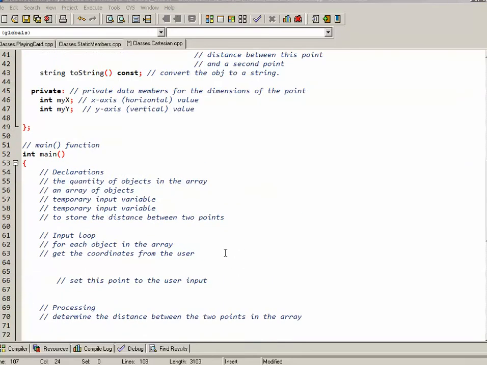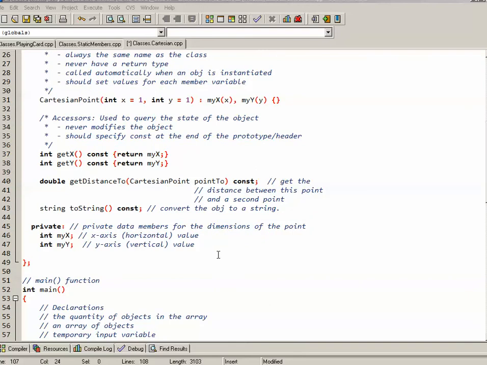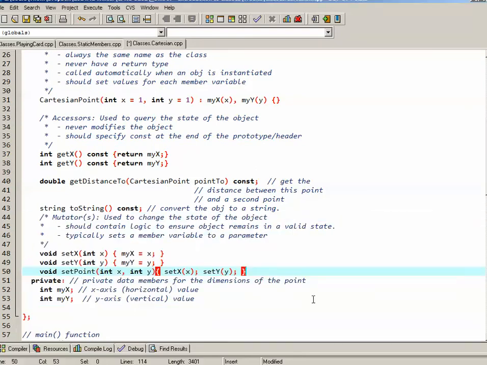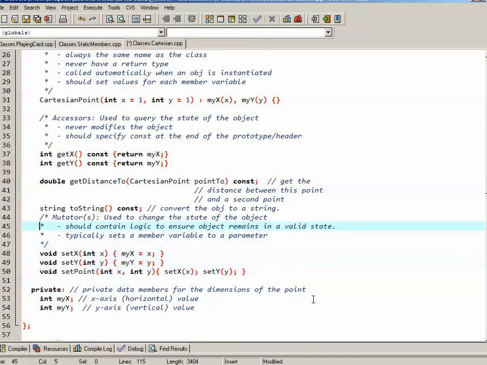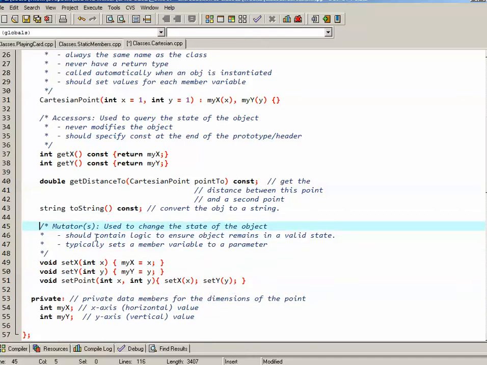Next, let's deal with the mutators of the class. So I'll scroll back up to the top, and we'll add those in. Okay, I have them already typed, so you don't need to watch me type too much. Again, mutators are used to change the state of the object, and generally they should contain logic to ensure that the object remains in a valid state.